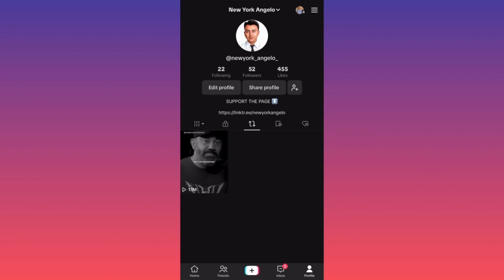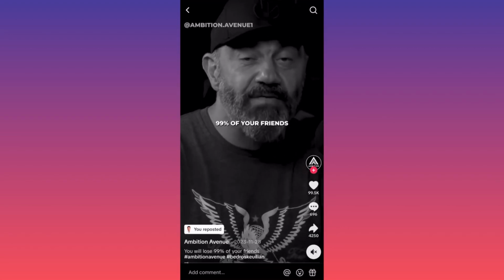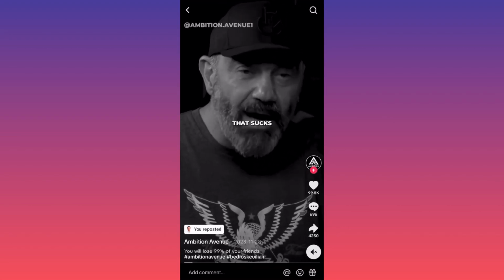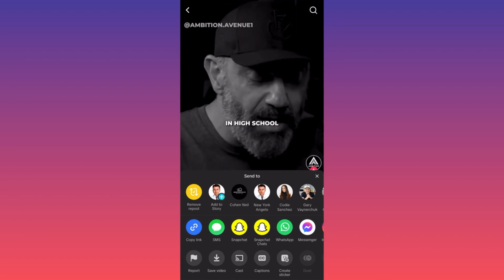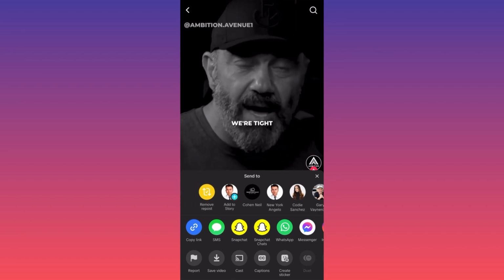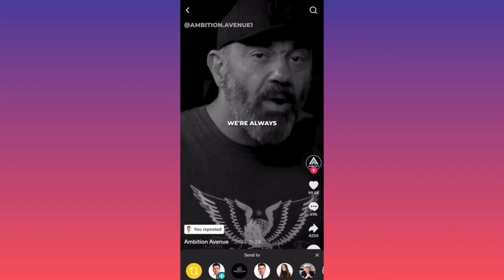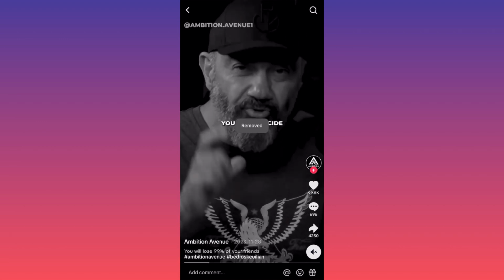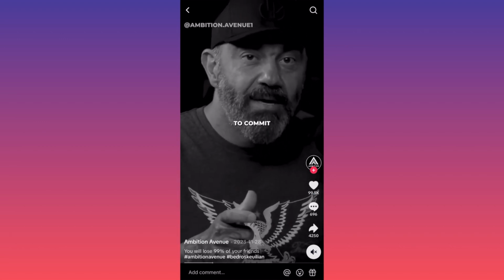How can you unrepost, right? That's a big question. Well, you can undo repost by simply clicking on it. When you click on it, then you can simply click again on the arrow, and then you can simply click on the yellow button again over here, remove repost. This is how you repost and you remove repost on TikTok.